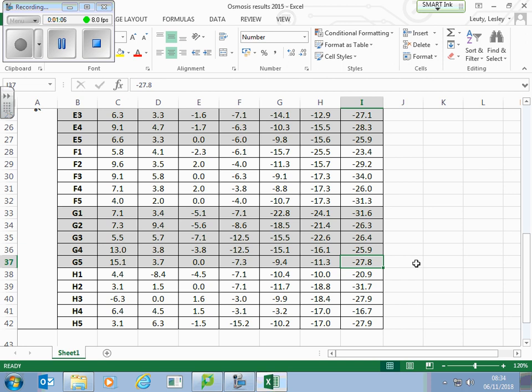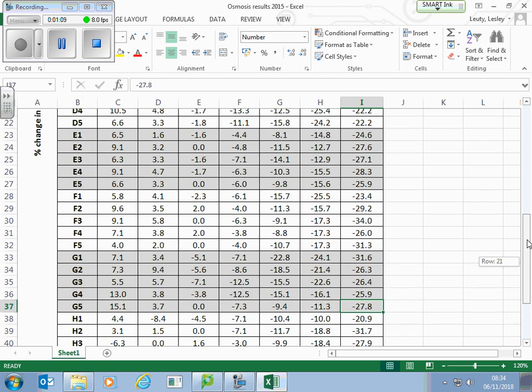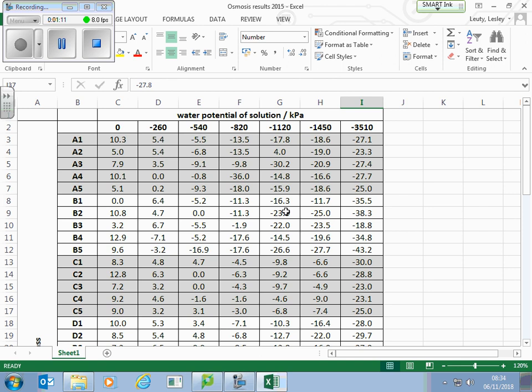So this is what it looks like as a raw data set. This is where students have entered their data. We will have a group of 3 students known as Group A. They put 5 pieces of potato into each of the 7 different water potential solutions, 0 being pure water, minus 3,510 kilopascals being the 1 mole per decimeter cubed sucrose solution, the others being in between. They record the starting mass, the end mass, the absolute change in mass, and then the percentage change in mass, which is what's recorded on here.